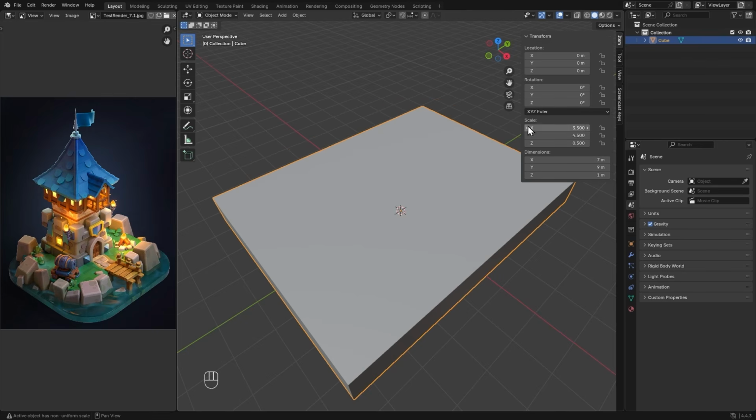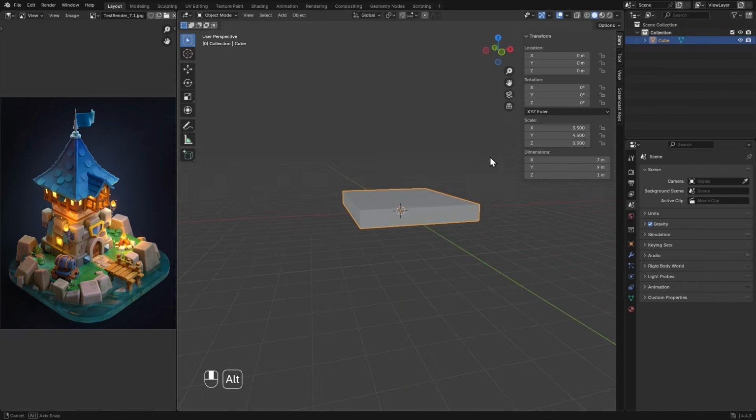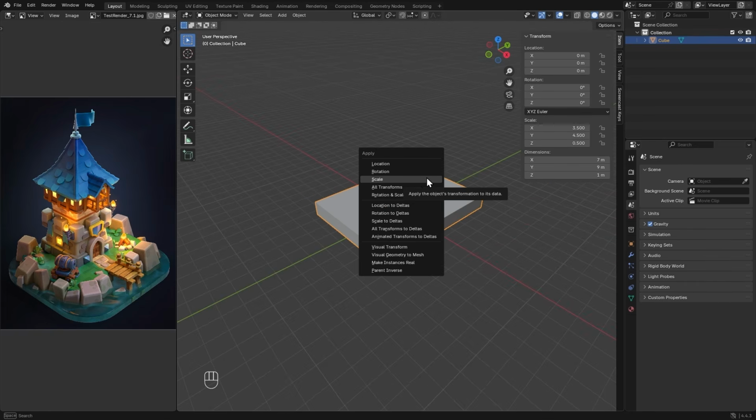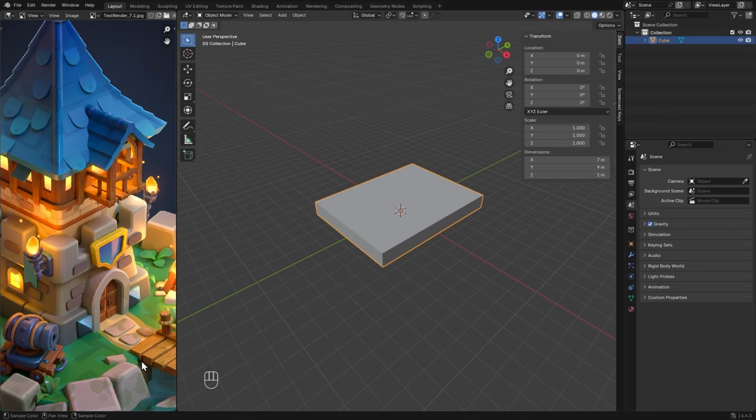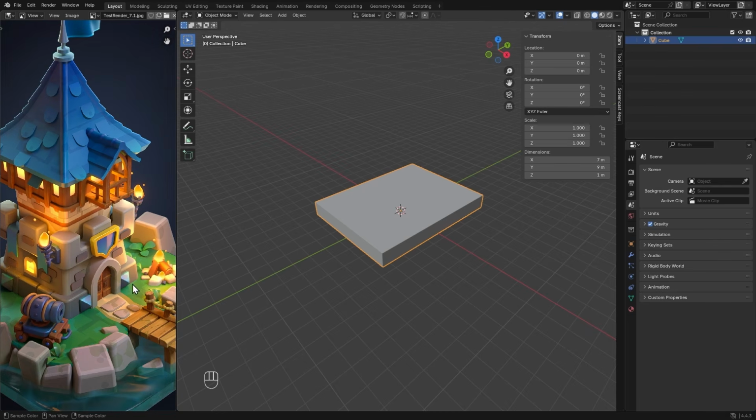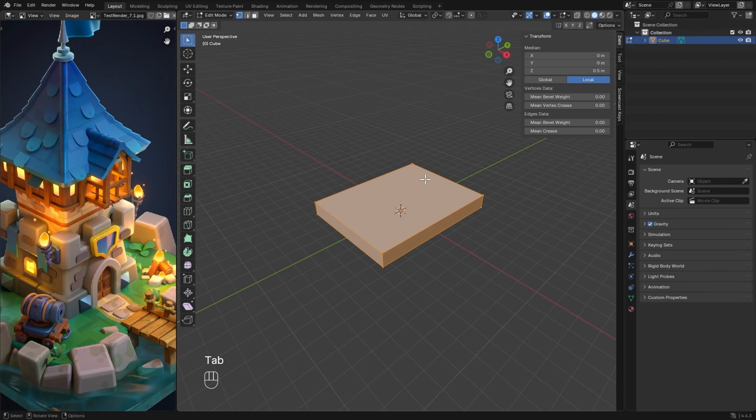Notice that the values in the scale field have changed as well. To lock in these changes, press Ctrl+A and choose Scale from the pop-up menu. The changes are now baked in and permanently saved to the model's mesh. Right now, the island is just a flat rectangular box. But looking at the reference, it has an indentation where the pier connects to it and its edges are rounded. Let's model that. Press Tab to jump into edit mode.